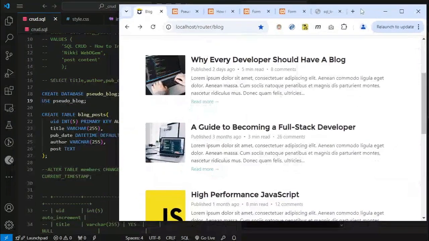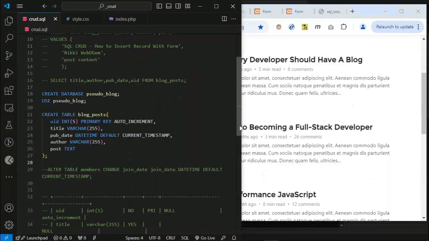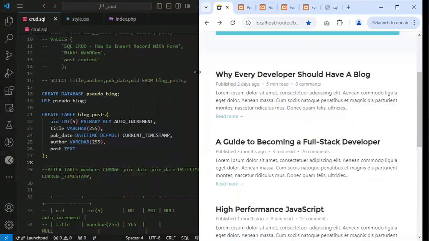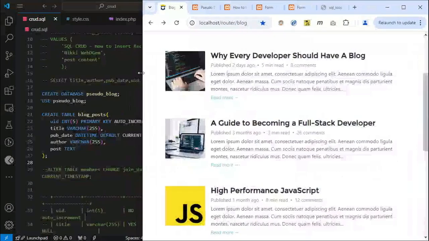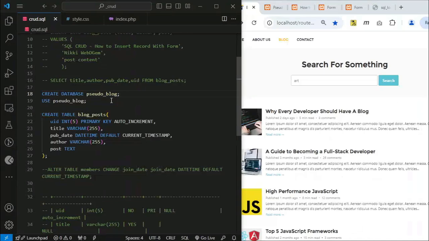Now there's a couple of fields that we didn't add in the original, so if you follow the other tutorials, then you know how to add a field to an existing table. But we're building this one from scratch.